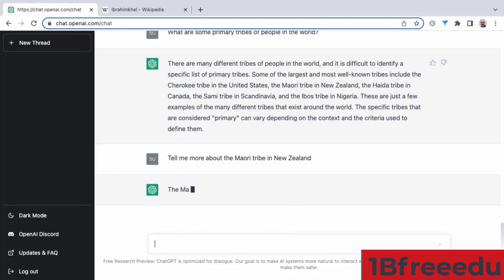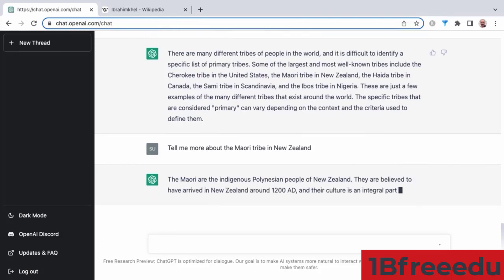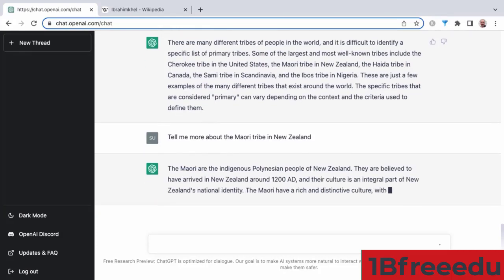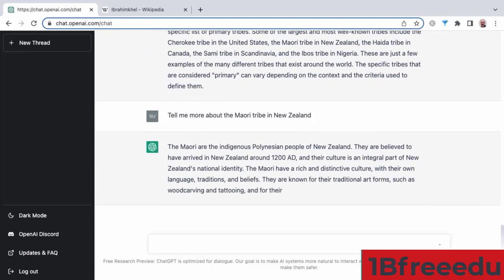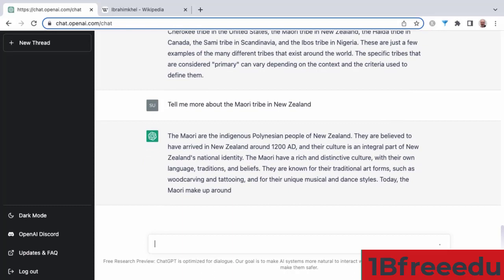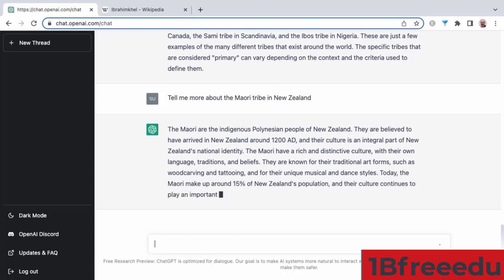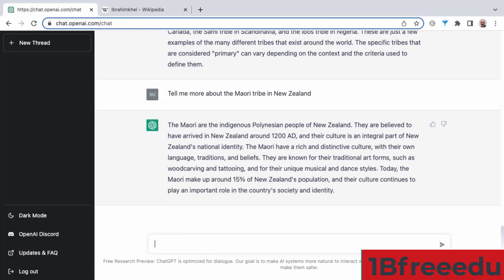And so here you can have follow-up questions to do a deeper dive into a specific topic. We have not had success with individual people, but as a group of persons or a tribe, we can dive further into a specific tribe. This one would be the Maori tribe in New Zealand. They are the indigenous Polynesian people of New Zealand, believed to have arrived around 1200 AD. And it notes here that their culture continues to play an important role in the country's society and identity.